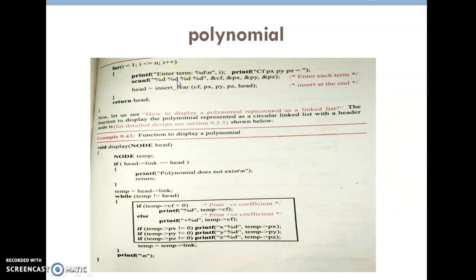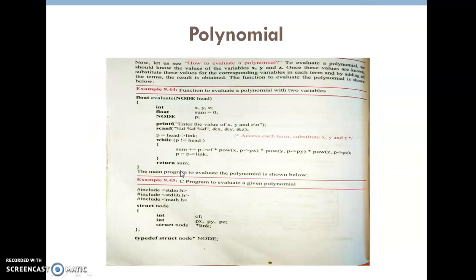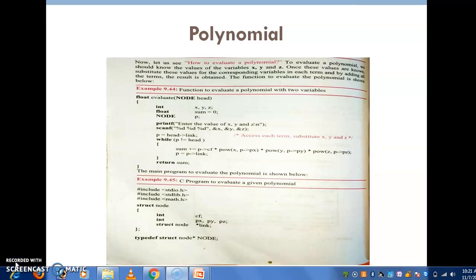Okay, this is how the display operation is performed. Next, how to evaluate. Evaluate means I'm going to evaluate the given polynomial. To evaluate, you have to read each of the coefficient and power of x. Then after reading all the four values from each of the nodes, you have to add them.